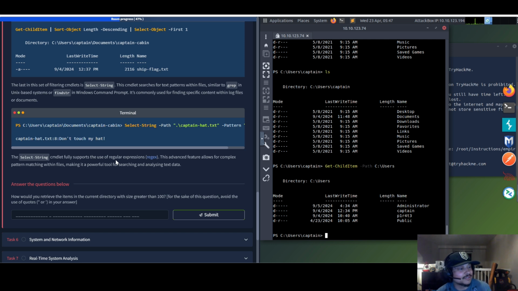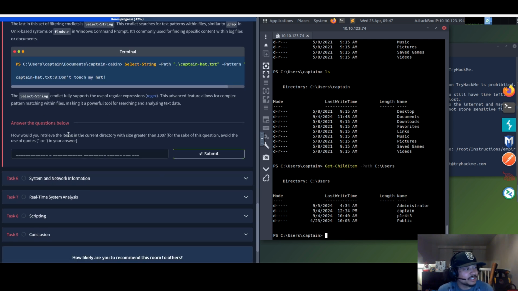This advanced feature allows for complex pattern matching within files, making it a powerful tool for searching and analyzing text data. All right, so the question here is, how would you retrieve items in the current directory with a size greater than 100? For the sake of the question, avoid the use of quotes or ors in your answer. So go ahead and think about that for a moment.